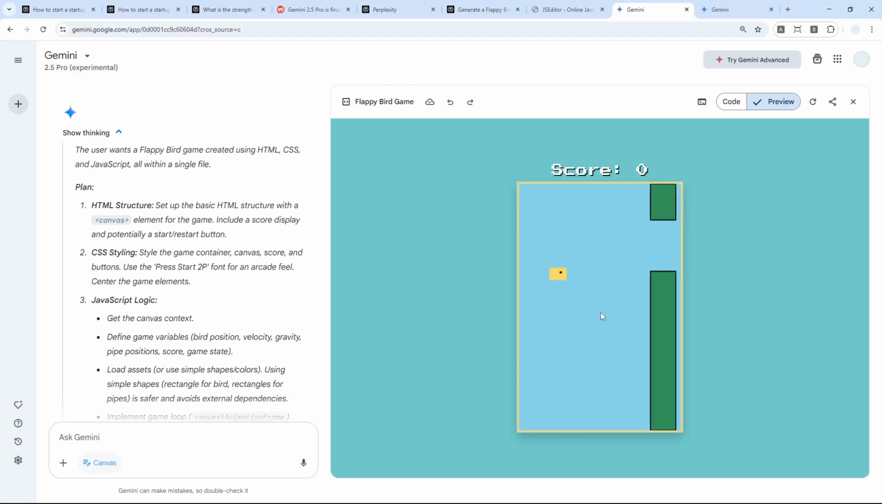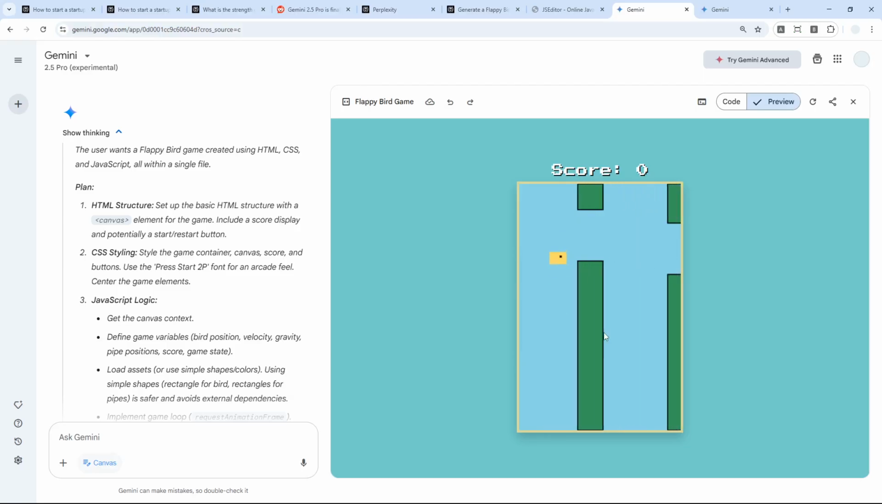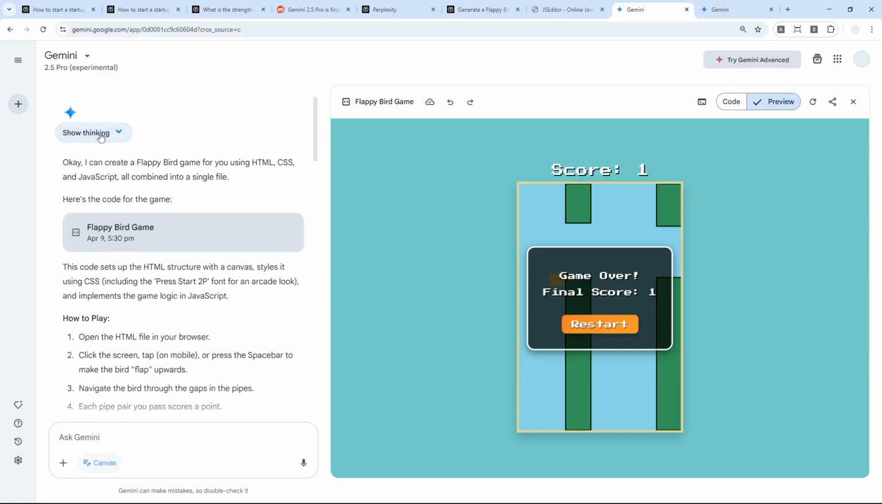You can tell that it looks a bit better. The physics feels the same, but I would say the result from the official Gemini website looks and feels a bit better. And perhaps one reason why it looks better is because it is actually incorporating the reasoning capability.